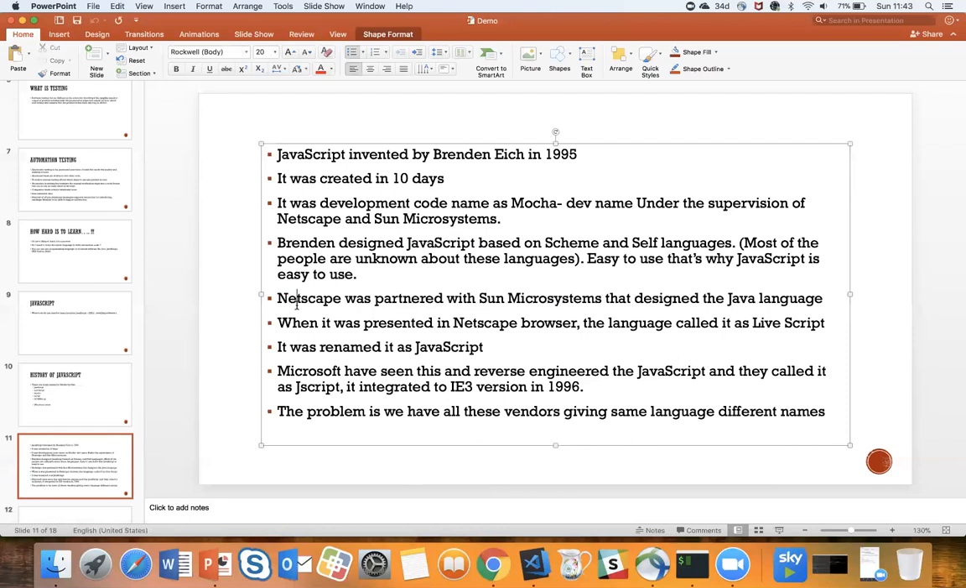When Netscape introduced this JavaScript into a browser, they called it LiveScript. The reason is that the code runs on the fly, which means while you are navigating through the browser. Then it was renamed JavaScript, and at the time they positioned it as a competitor for the Java language. Some people think that Java and JavaScript are the same, but they are really not.